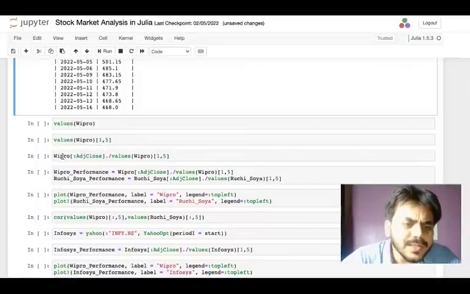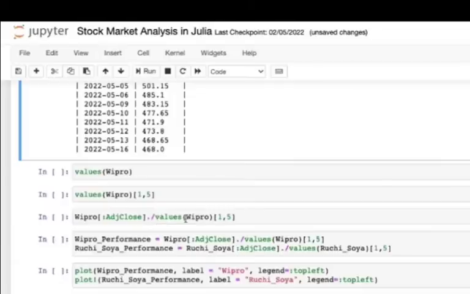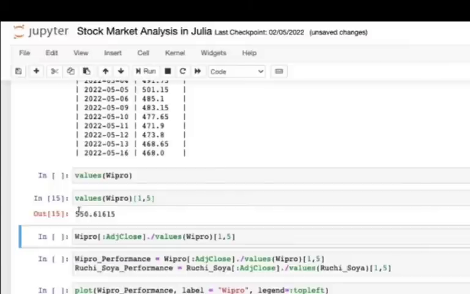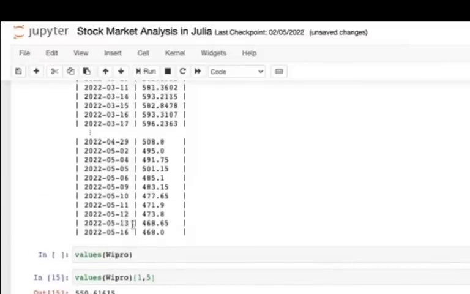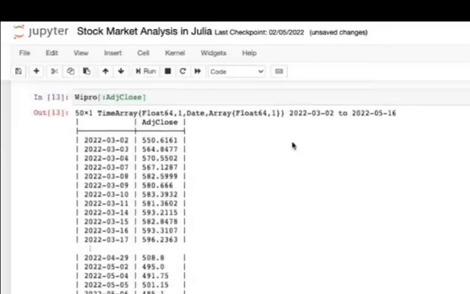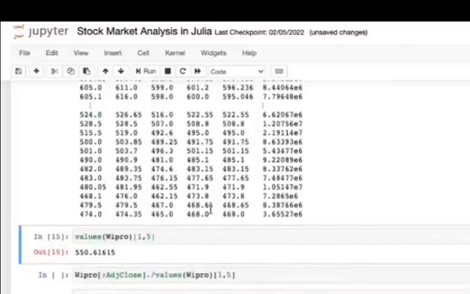Now using this initial data, we can compute the growth. What we need to do here is Wipro adjusted close dot by values Wipro 15. Now why 15? Because if I give you values Wipro 15, it's 550.6165. Why? Because if I give you the values Wipro, it is giving you the column without the column names. So we need to understand where adjusted close was. We had OHLC, so OHLC are 4 columns. The 5th column is adjusted close. So we need data from the 5th column and the first row. So values Wipro 15 will give us the initial share market data for Wipro.